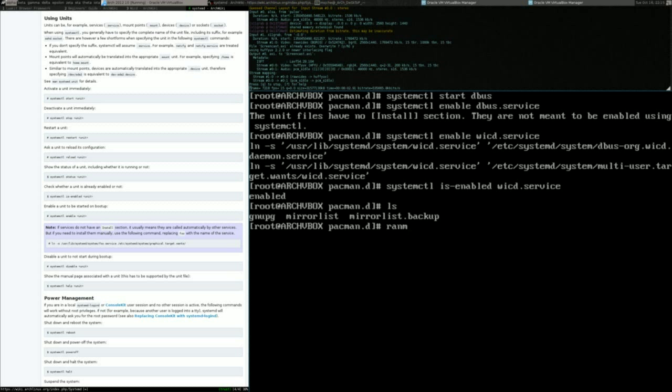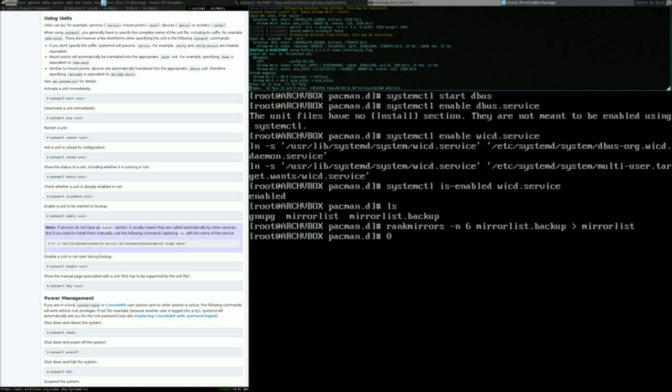Okay, so now we're going to do rankmirrors, and I'm just going to run it on mirrorlist.backup and output to mirrorlist. And I'll come back when this is done. It takes quite a while. I'll show you why when I'm done, but it'll probably take 5 minutes or so. All right, be right back. Okay, that takes about 5 minutes or so.